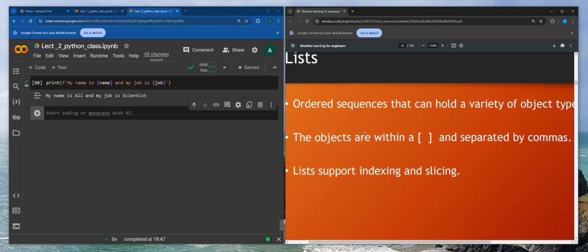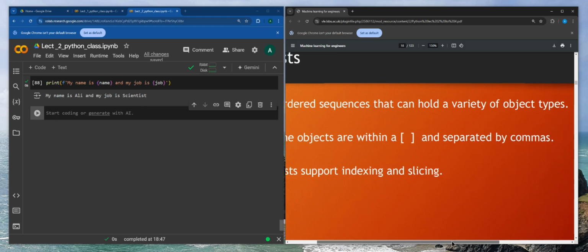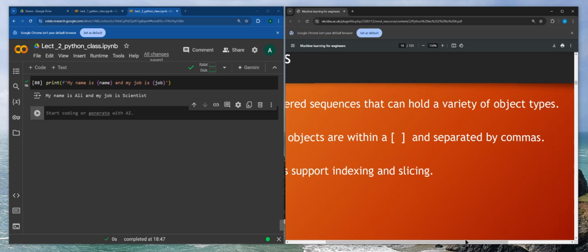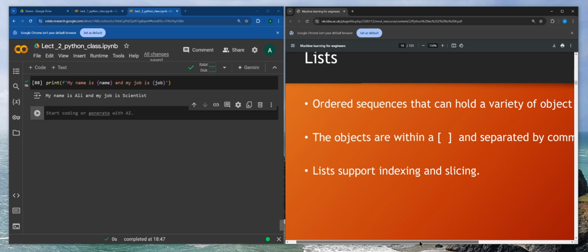So lists are ordered sequences that can hold a variety of object types. The objects are within brackets and separated by commas. In other words, you create a list by assigning brackets and filling them with the stuff, which are separated by commas. Let's make a list.